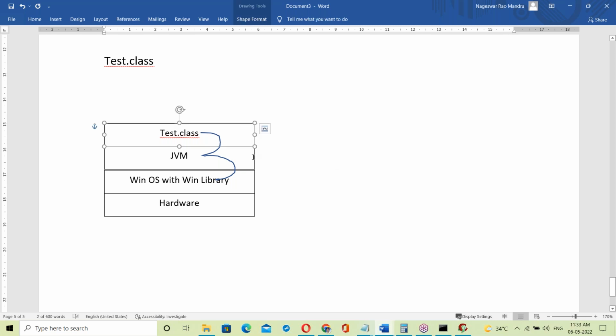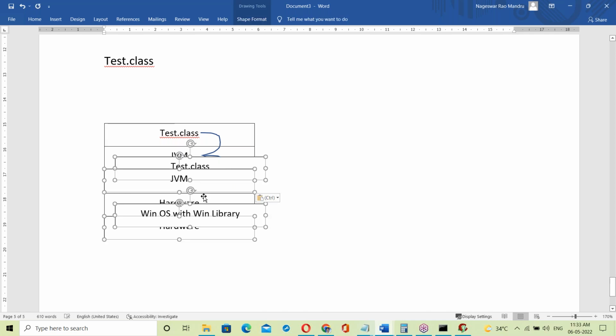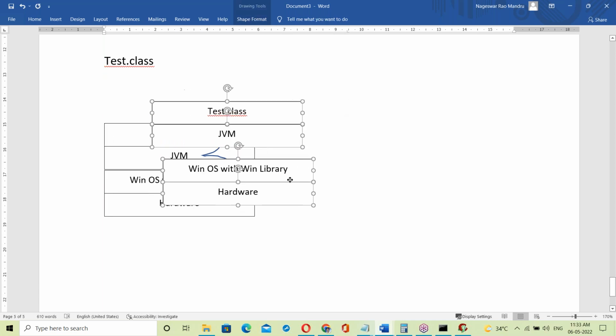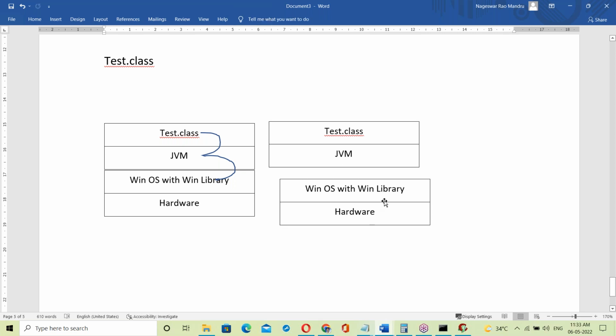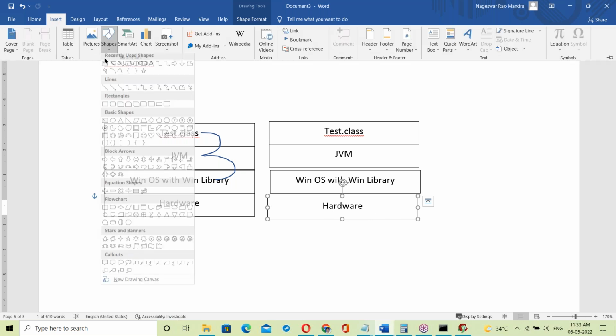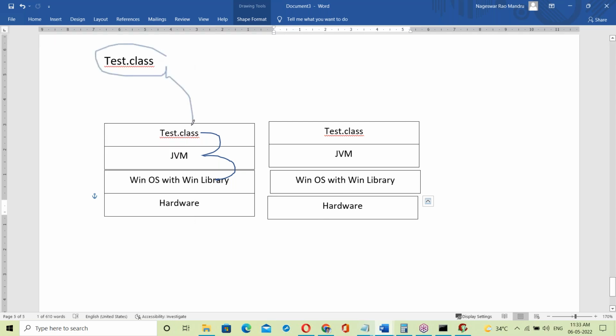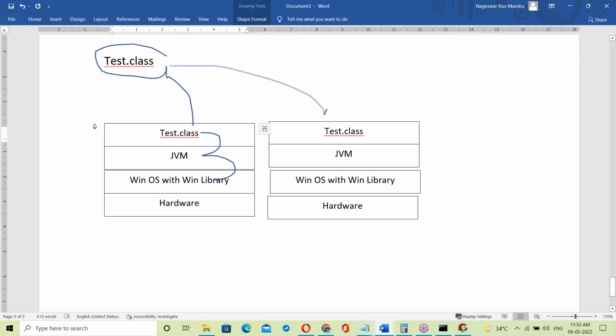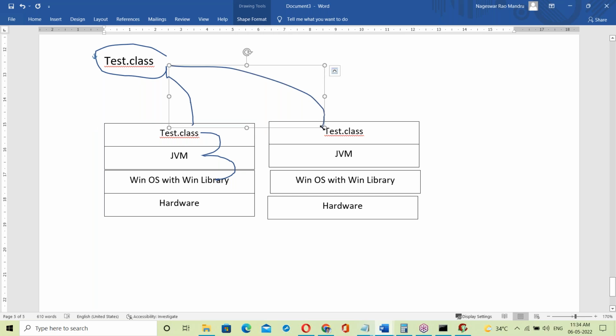Let us take another platform, the Linux platform. The same .class file is on this platform, on a Linux system.